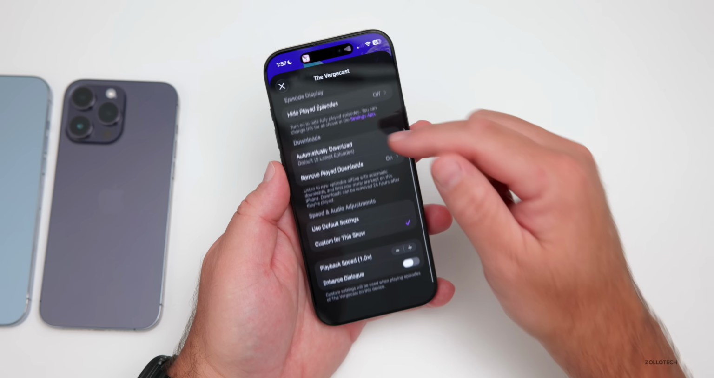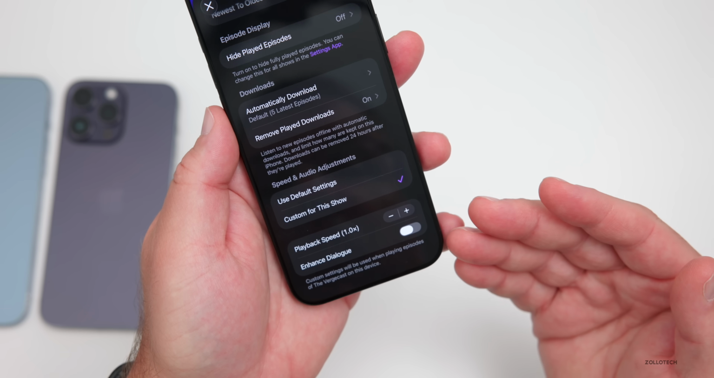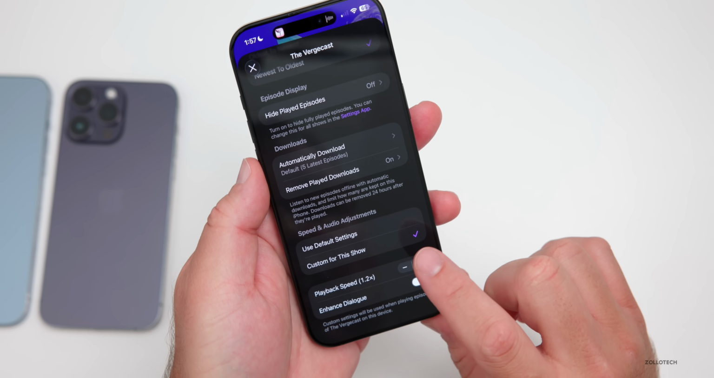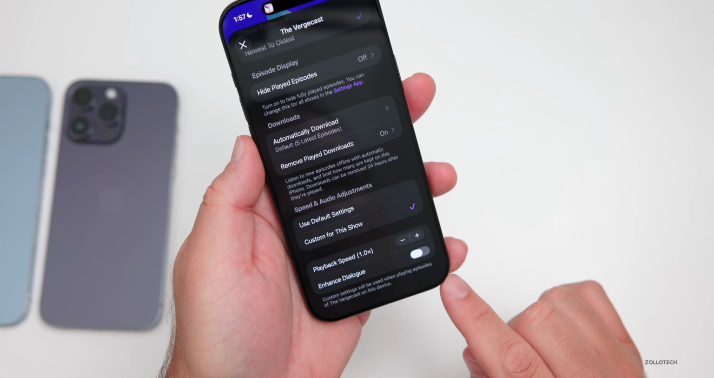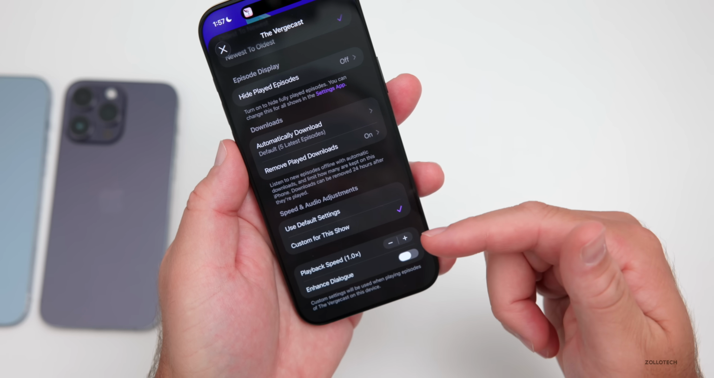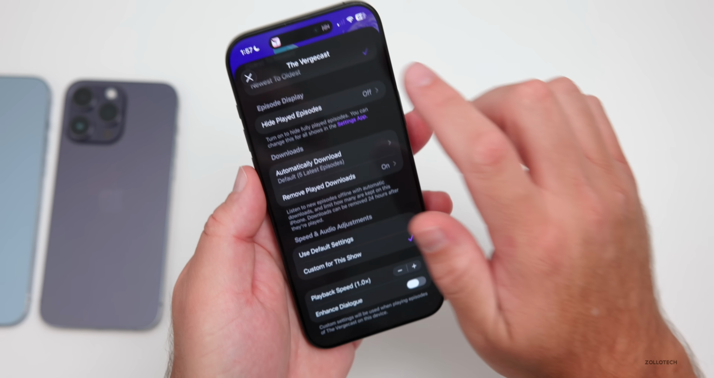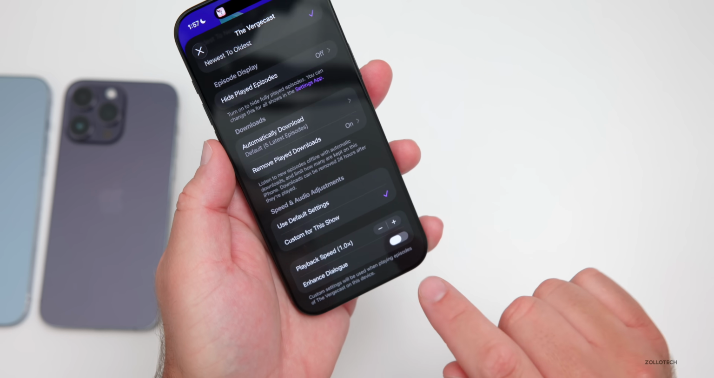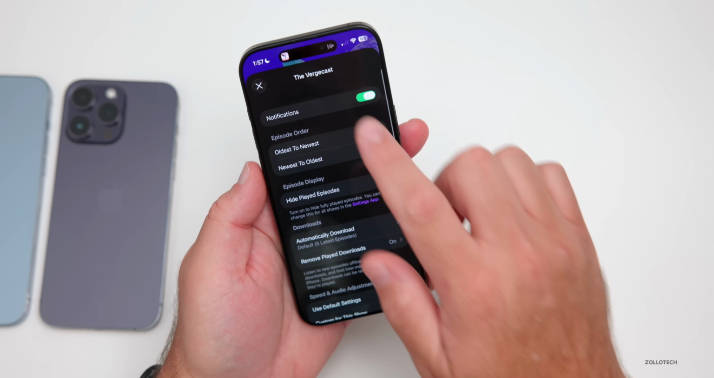Once you select custom, you can then select a playback speed. So maybe someone speaks a little bit slower than you want to listen to. You can increase this a little bit on a per show basis if you'd like to do that. You also have the option to enhance dialogue, which is another setting I'll show you as well, but you can do that again on a per show basis. So maybe they don't mix the audio, the music's too loud. You can turn this up and you'll hear the dialogue better.